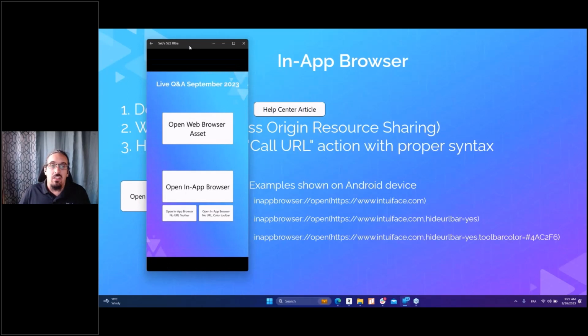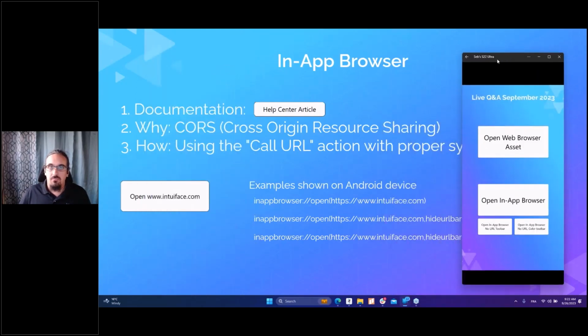So in a nutshell, the in-app browser is almost replacing the web browser asset when you are running on a non-Windows platform using a web-based player. And it works on Android, iOS, and Brightside.